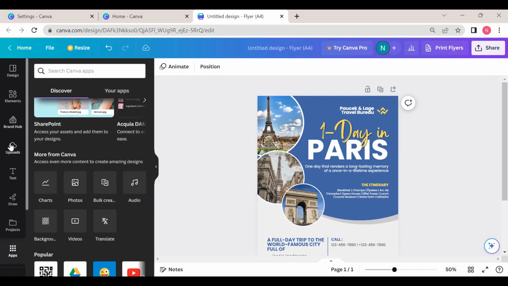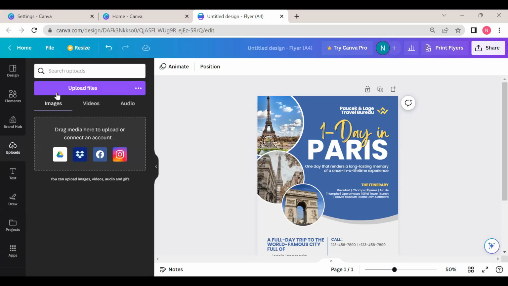Now on the left hand side, you will see uploads. Can you see uploads here on the left hand side? You see uploads. If you click uploads, let's click that. There's also no images. There's images here, there's videos here, and there's audio here. So this is a section where we can actually add our own images, videos, and audios.